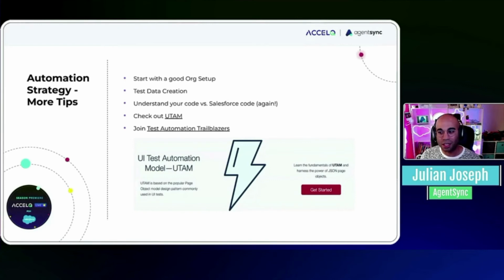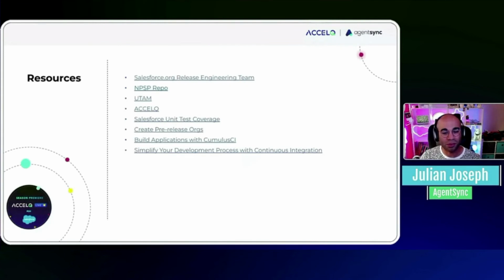And one more note: join Test Automation Trailblazers. It's a Trailblazer community, which is a Salesforce community group online, totally free and easy to join. It's your best resource for finding a community of other people doing Salesforce test automation. There are also a few Salesforce engineers, people who work at Salesforce, who manage that group and are very vocal in it. So I definitely recommend checking it out so you can learn about tools like UTAM and some of the other resources out there.